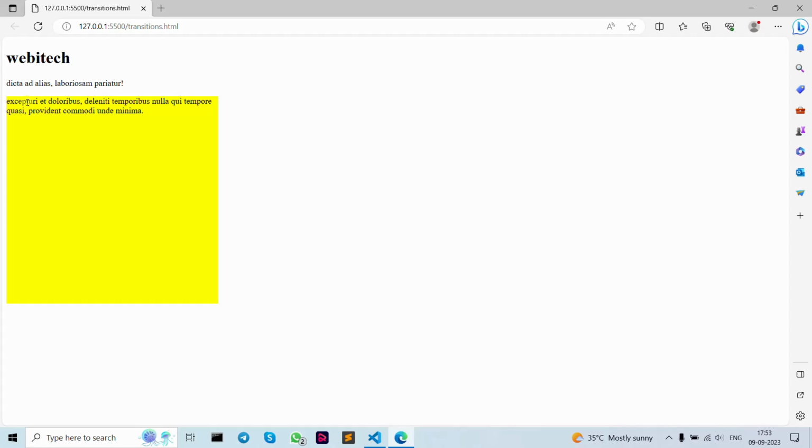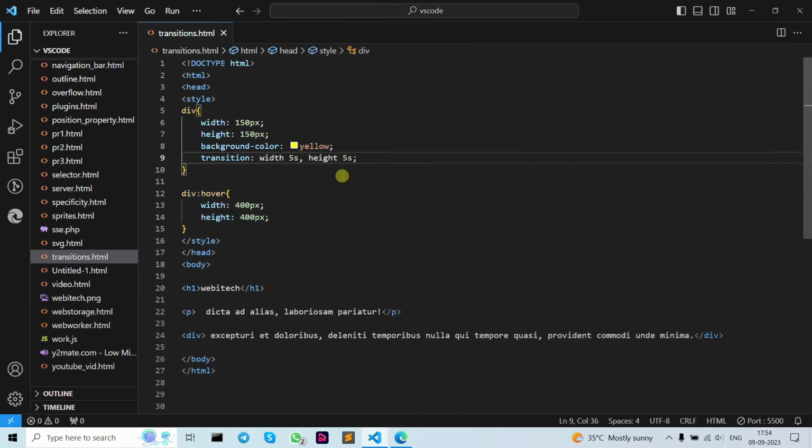Now let's move forward to our next topic, transition timing function. The transition timing function property specifies the speed curve of the transition effect. There are many values we are going to use here, like linear, ease-in, and ease-in-out.